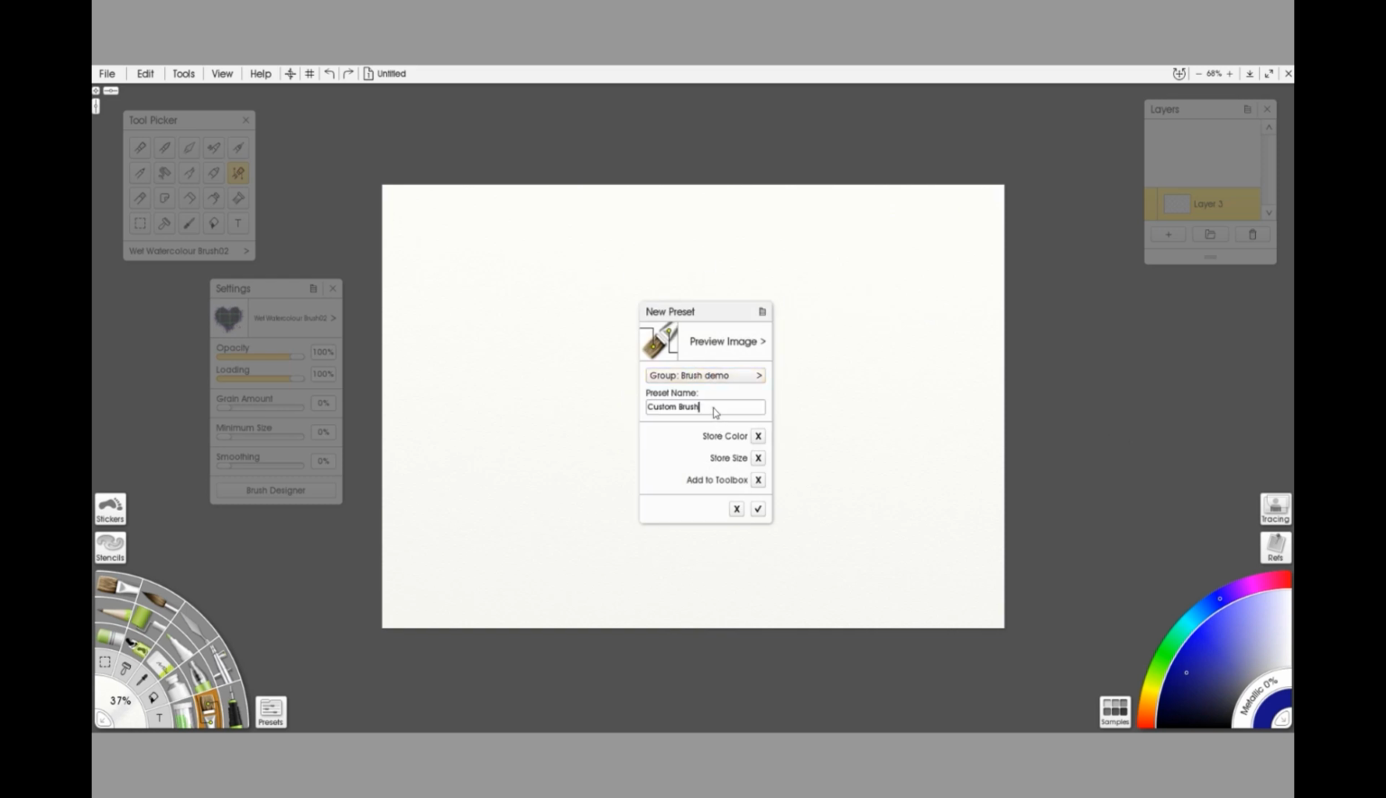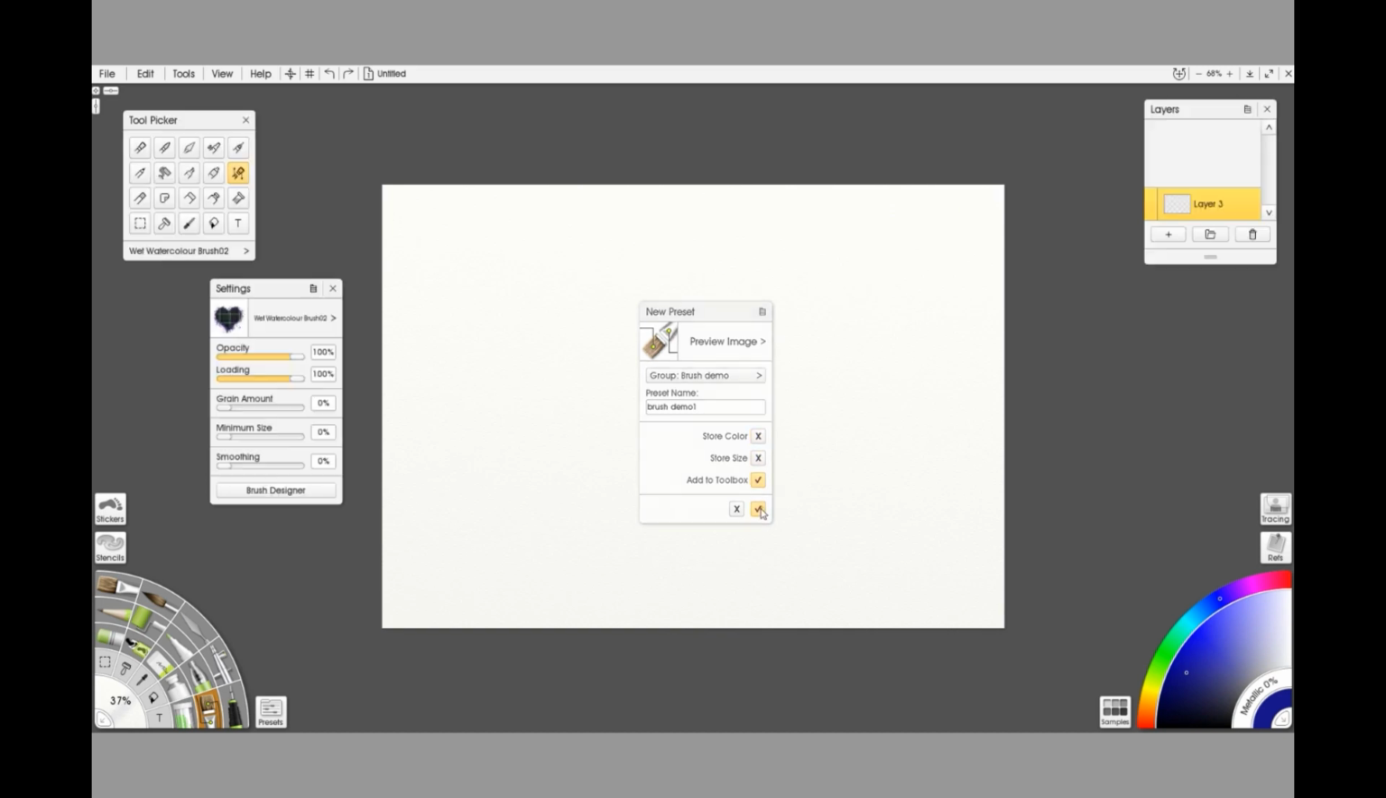So now the group says brush demo, and we're going to give the brush a name. Should we give the brush a name? Probably should. Let's call it brush demo 1. We want to add it to a toolbox, but we don't want to store the colour or size.